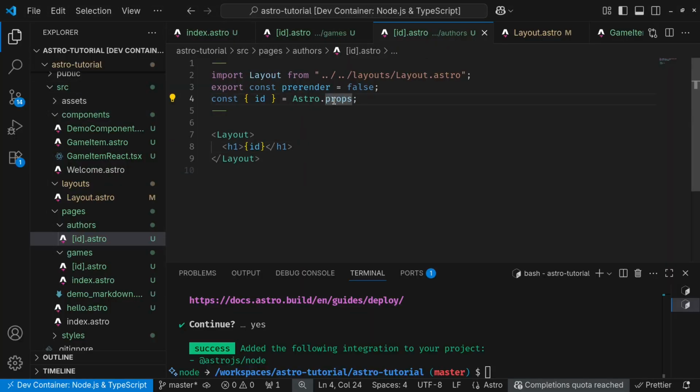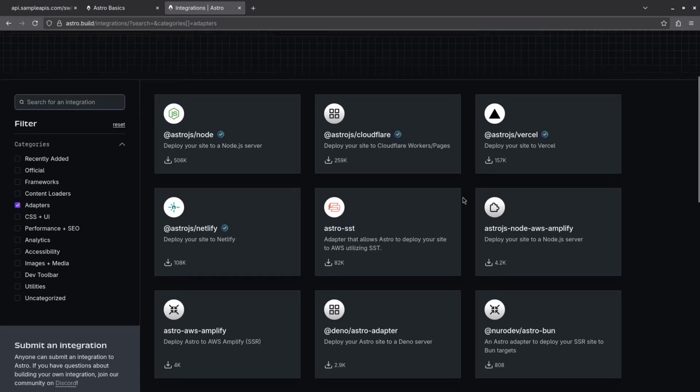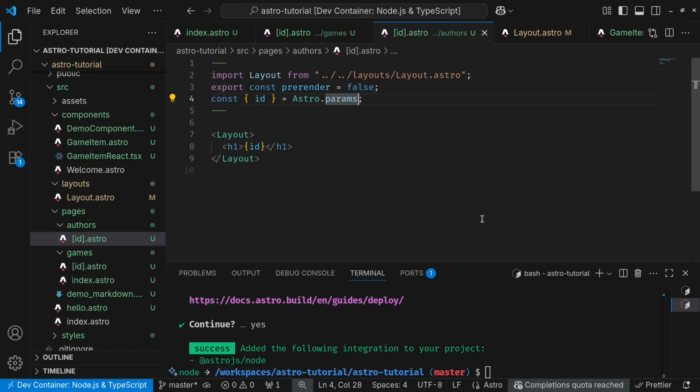It's not really a prop, but it's essentially a parameter. So I'll specify params. Going back to the code, now you can see without specifying a getStaticPaths function, I now have an ID. Of course, if you're curious, Astro also has a multitude of adapters, but here we just use node. Last but not least, let's now learn about layouts.